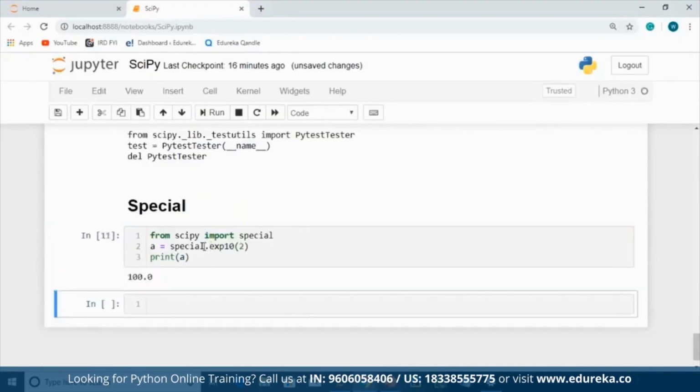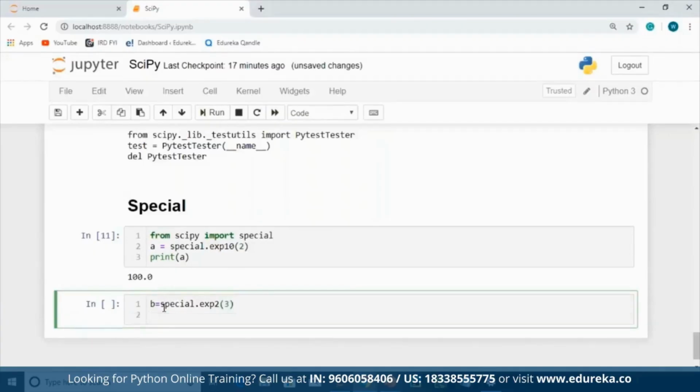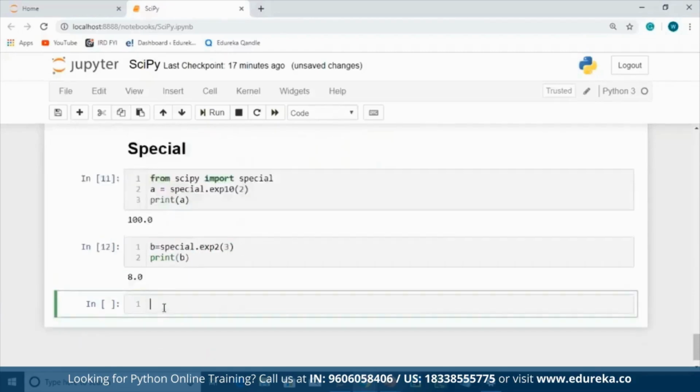So as you all can see on the screen, this function has returned the value for 10 power 2, which is 100. Similarly, if I have to calculate the values of 2 power x, I can make use of the exp2 function. So all I'm going to do over here is take another variable, say b, and then I'll type special.exp2 of 2, and the value I'll pass as 3. Then I'll just print b and hit run. So as you can see, I've got the output for 2 power 3, which is 8.